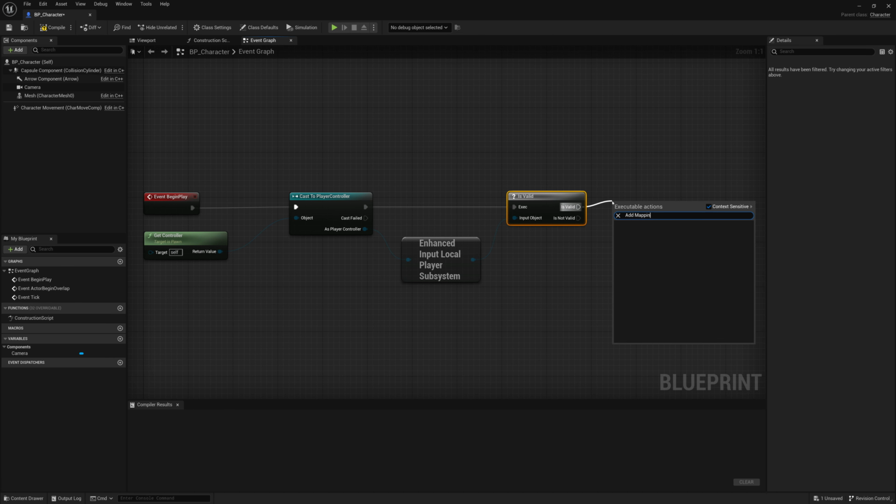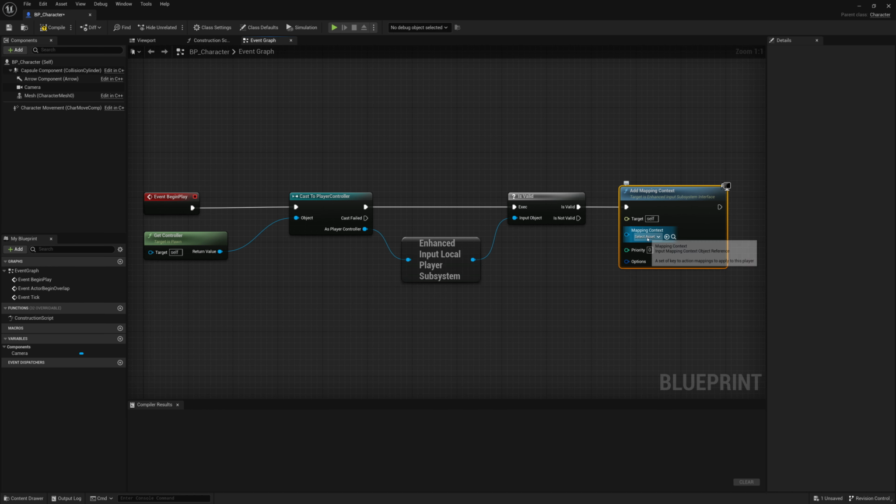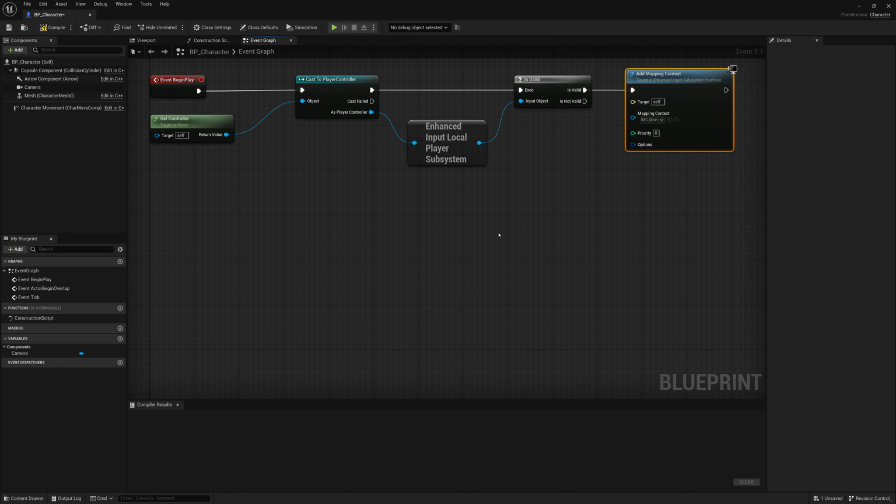So add mapping. If you don't see it pop up, just turn off this context sensitive, and there it is, add mapping context. And we'll choose our mapping context IMC_Main. Now we've added our mapping context for our buttons.